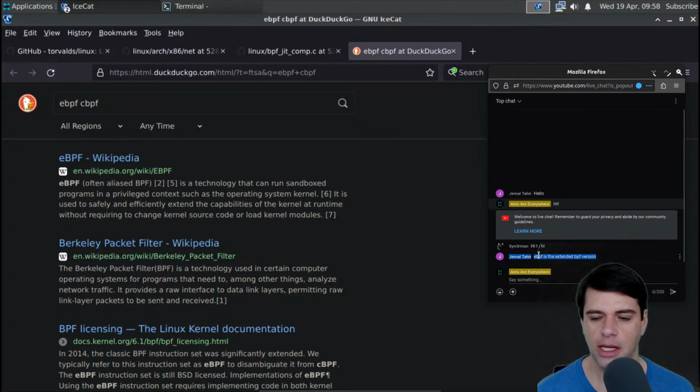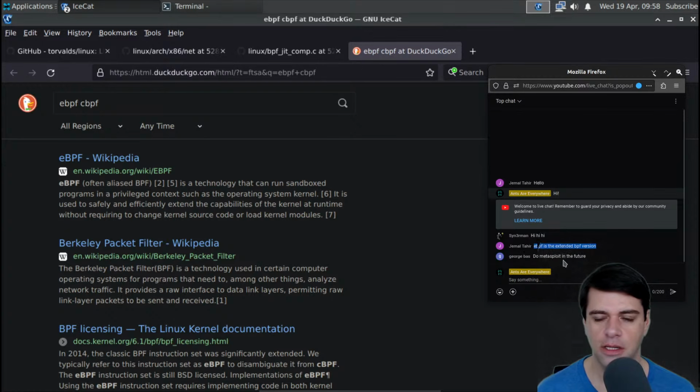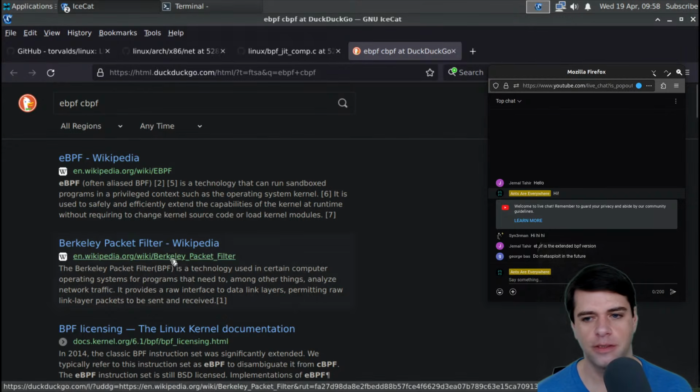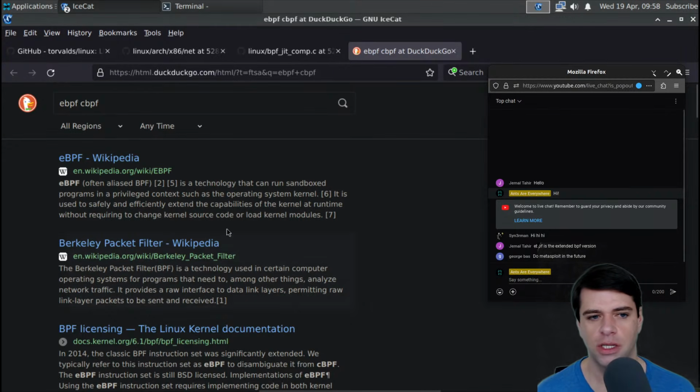Thanks, Jamal. I'm also seeing people say that that's no longer true, which I suspect is the case. I think it's probably how it started. Do Metasploit in the future. I'd consider looking at Metasploit, sure. Maybe leave a comment somewhere if you don't mind, George.